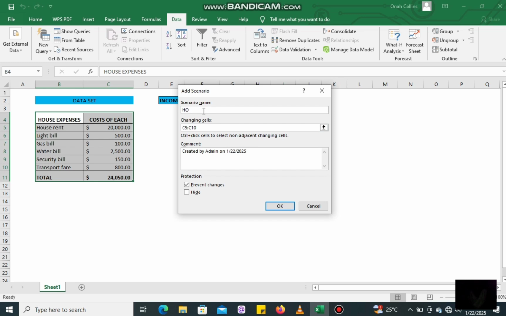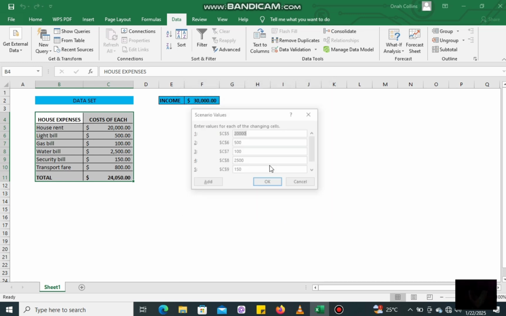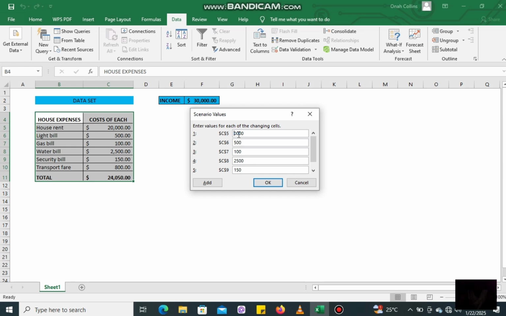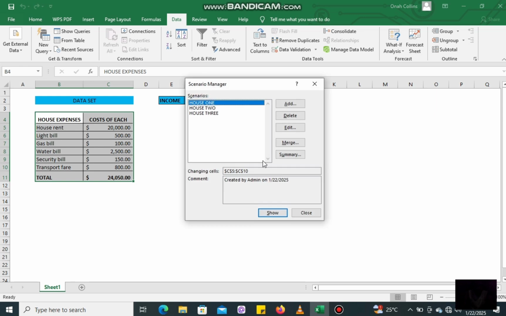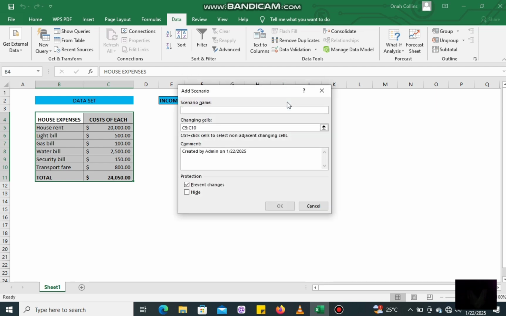For House 3 we do the same thing. Don't forget the income is 30,000 and these are the expenses. For House 3, let's say the house rent is 25,000. Then the light bill is 1,000, gas bill 100, water bill 35, then security bill 30. That's it, and we still leave the transport to be the same.